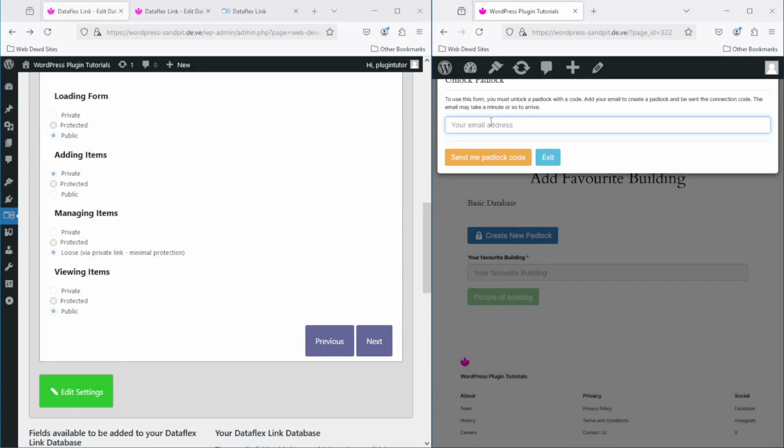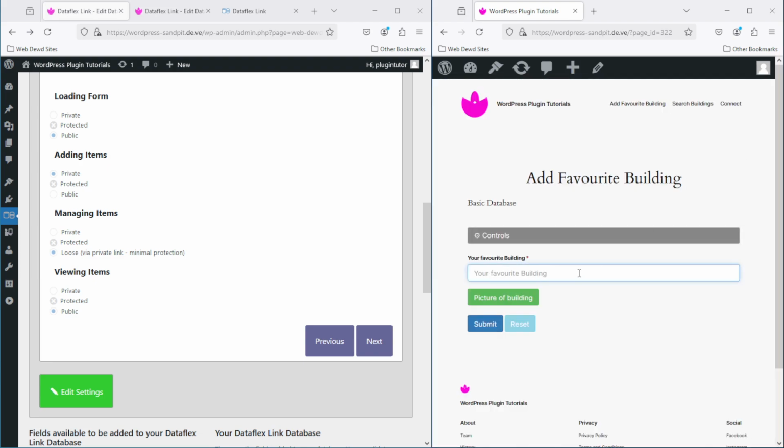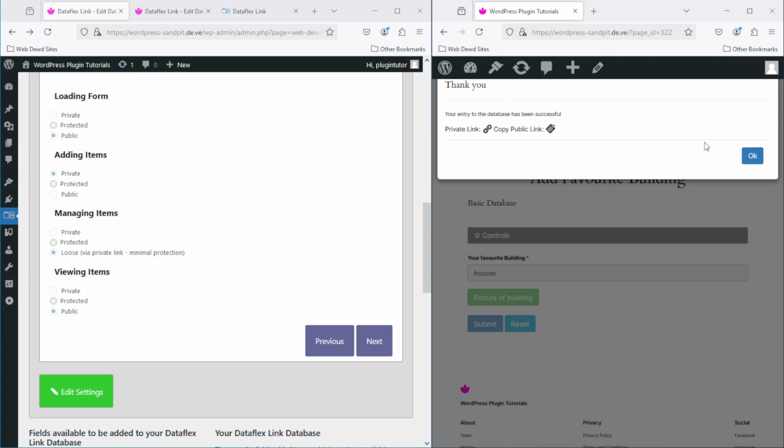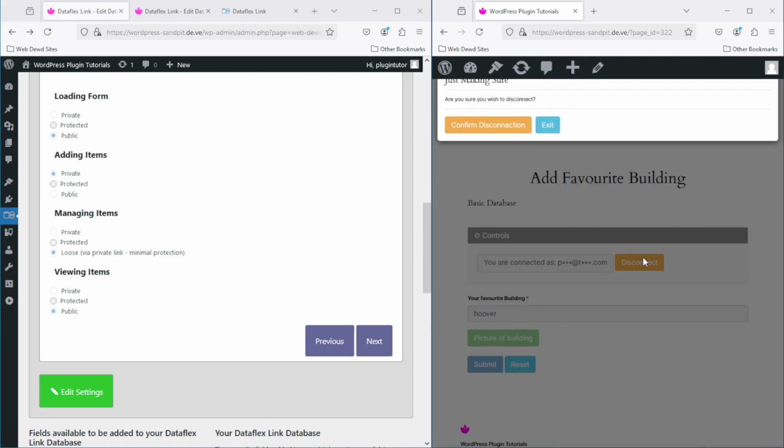So I'm going to connect as Paul@test.com. We'll get the padlock code for that. There we are, we're now connected as Paul. So let's add exactly the same building, Hoover. Submit that. Okay, and let's disconnect.